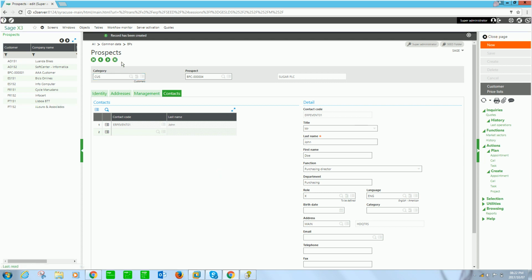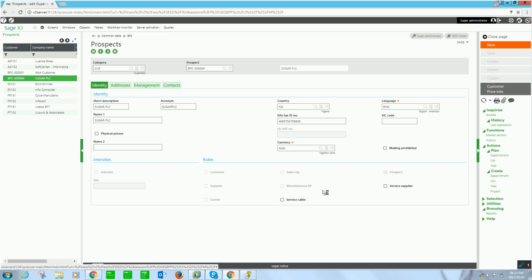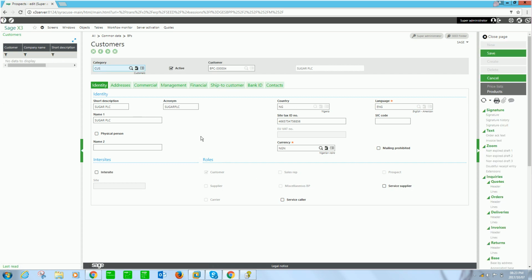All right, so we have our prospect now, and from there we convert to a customer. The same thing applies in terms of your appointments, tasks, calls, and linking to a project. You can do that even on the prospect as well. Okay, so we'll do a customer now. Customers. Okay, that's what I wanted to do.